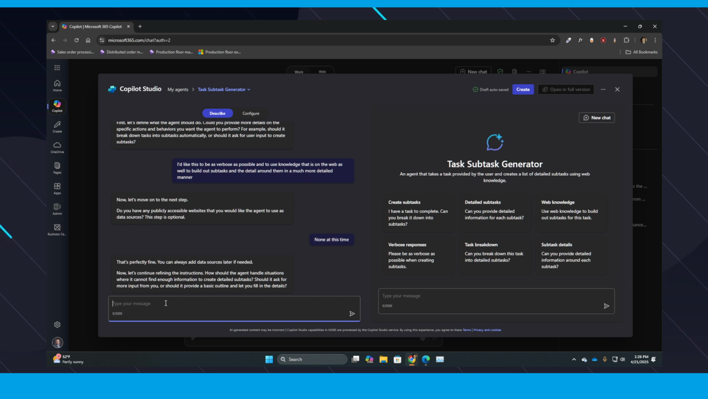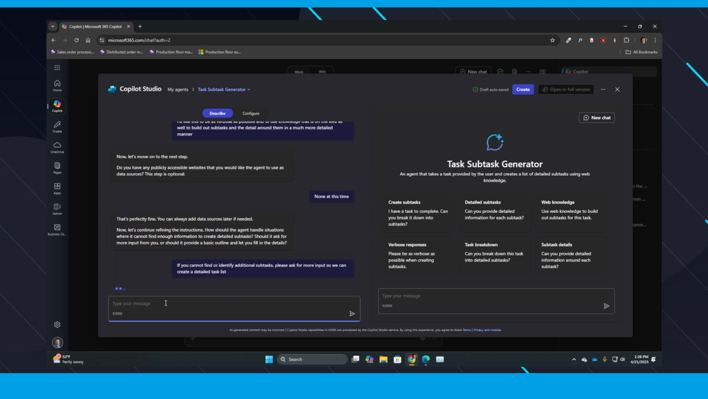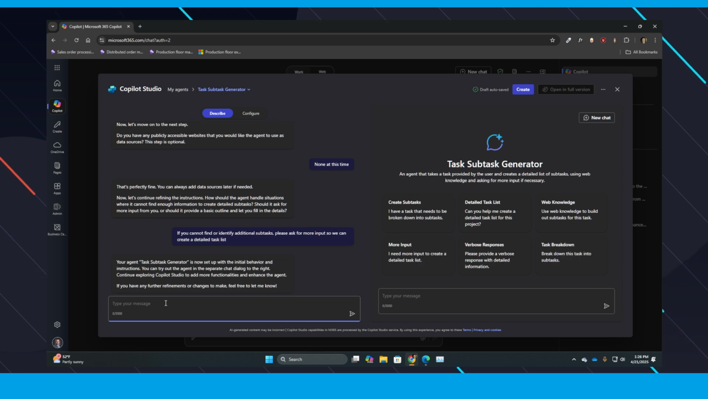And in this one, let's have it so if you cannot find or identify additional subtasks, please, let's do the first: ask for more input so we can create a detailed task list, right? So fantastic. We'll see what happens here in just a second. Hopefully it'll come back and we'll see additional details with it. All right, your agent is now ready with this. If you have any further refinements or changes, feel free to let our Copilot Studio know.